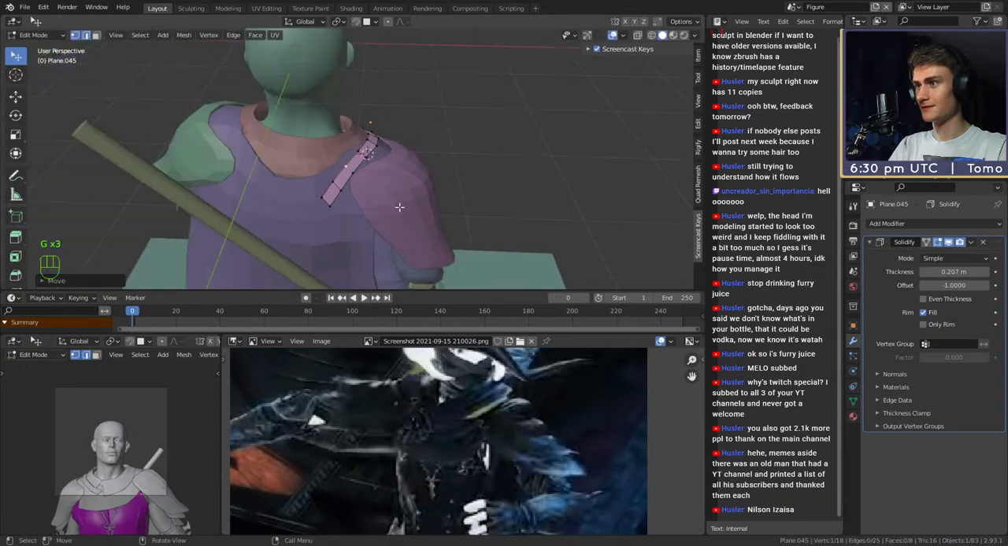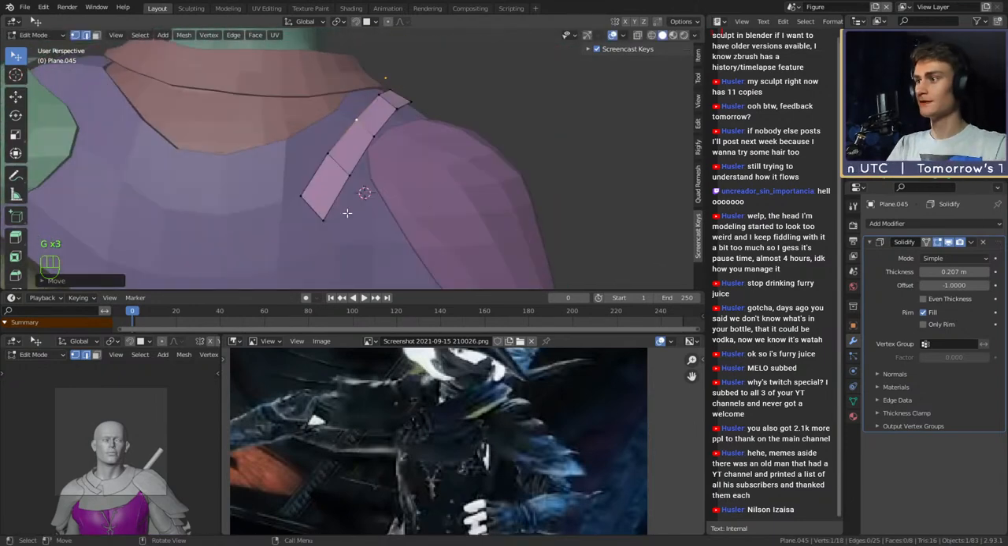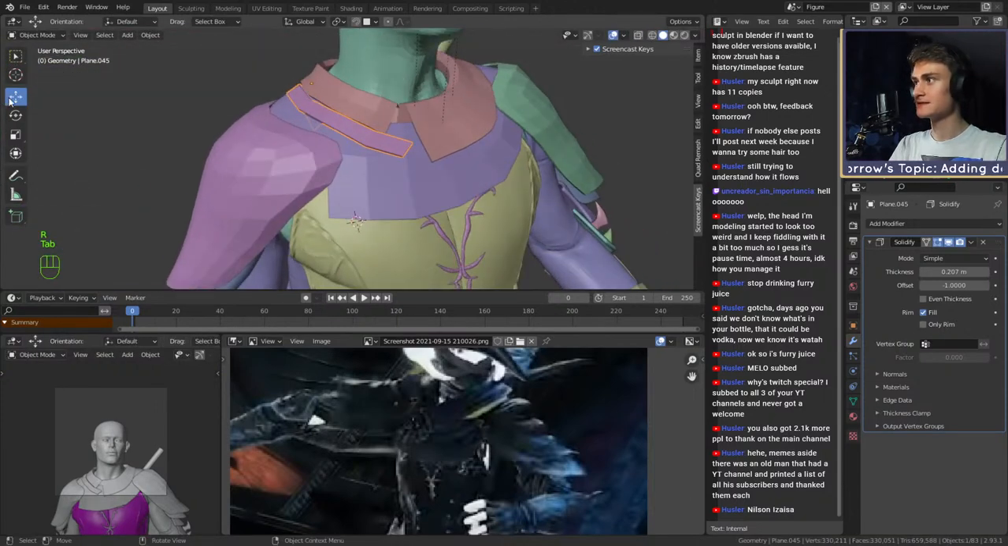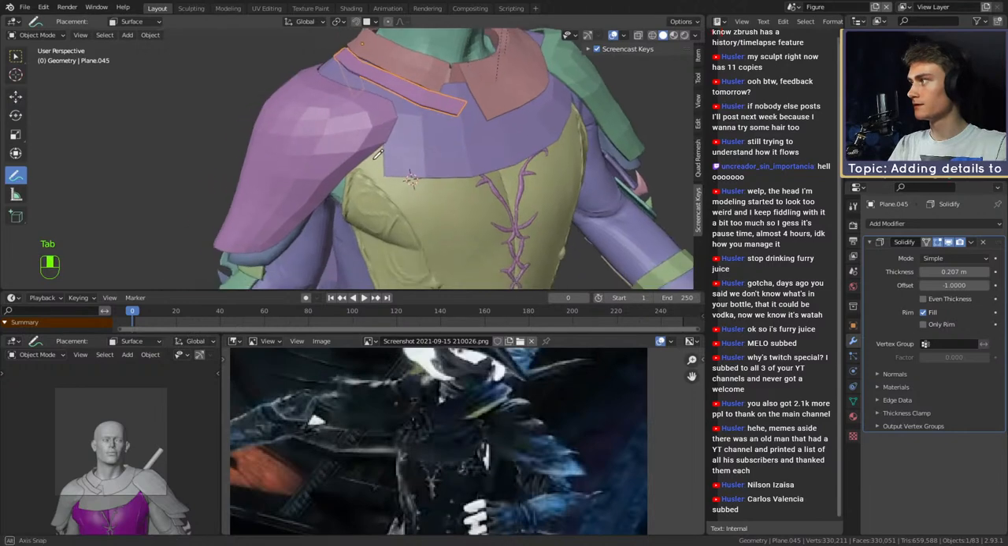There you go. Okay, so the strap is here. Let's add the second one. So what I'm thinking, let's kind of draw out what we want to do here.